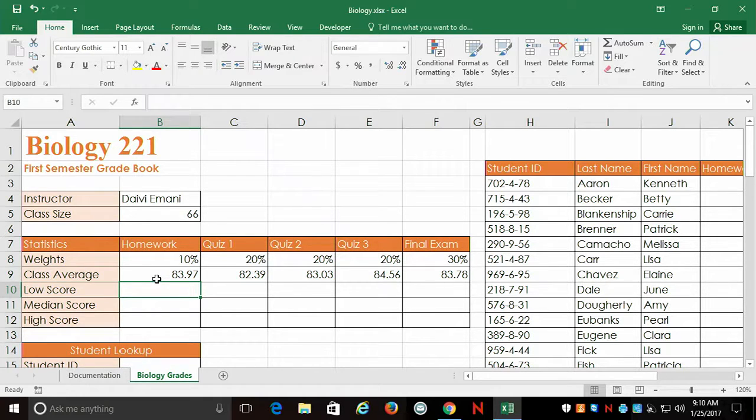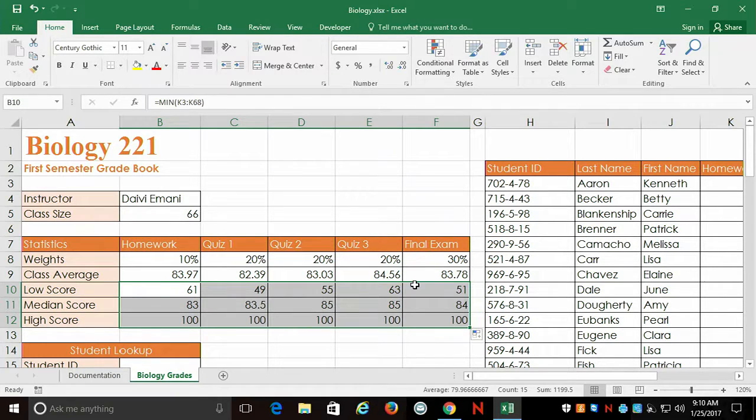It wants us to do the low score and the median score, so let's do that as well. K3 to K68 for the min, equals MIN. The median would be equals MEDIAN, K3 to K68. And the high would be equals MAX, K3 to K68. Once again, because it's set up correctly, I can drag all those over at once.